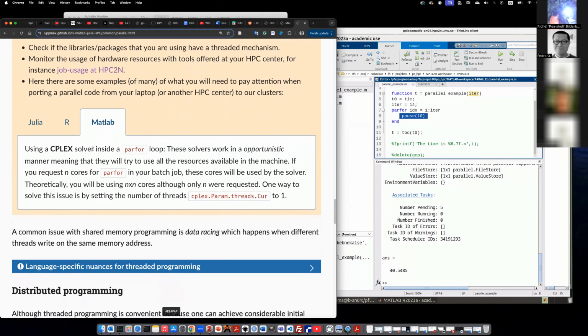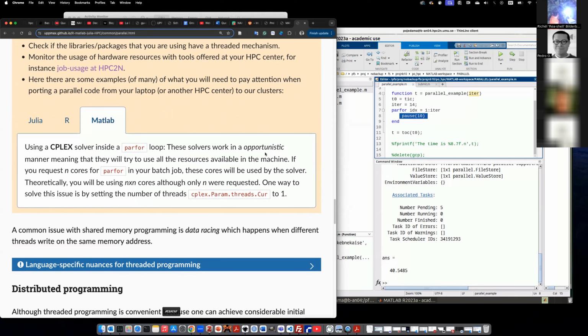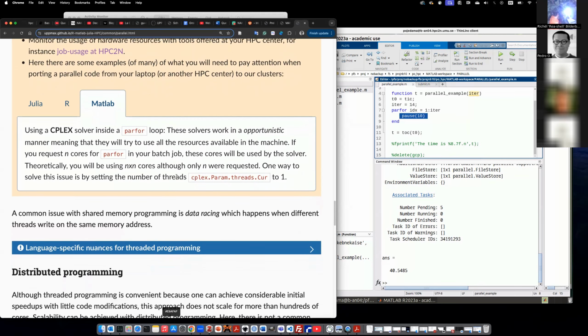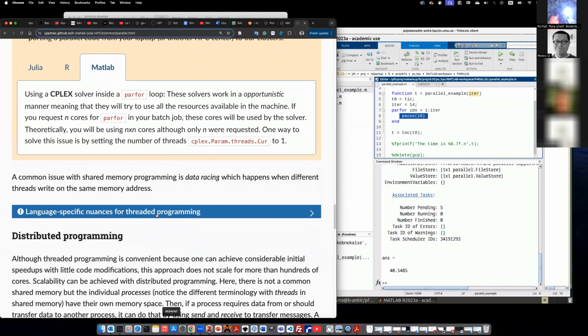So in MATLAB, one uses several add-ons or external libraries, and this is one of them, CPLEX. Yeah. And imagine that you call a solver from CPLEX inside the parfor loop. Yeah. And this one in particular uses the so-called opportunistic approach, where one tries to use all the resources that are available on the machine. So if you don't pay attention to the manual for your solver or your add-on package, then you can easily exceed the resources.